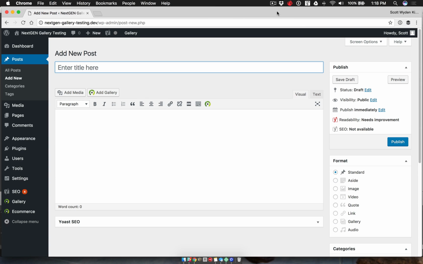Very soon we're introducing a new design to the NextGEN Gallery plugin in the back end. So I wanted to show you how the same process looks in the new version. You can see here that there's a difference between the Add Gallery button and also in our menu options. Instead of the green icon, we are now using the Imagely logo icon.